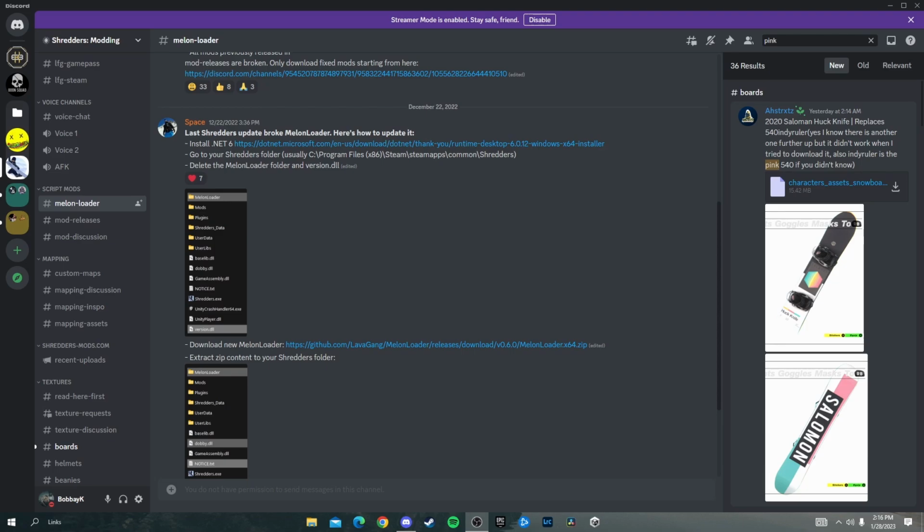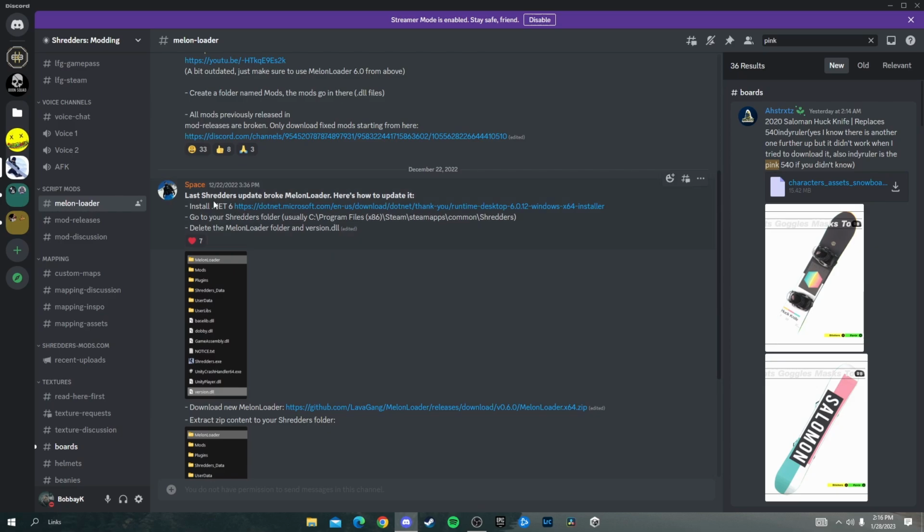Okay, so the very first thing you're going to need to do is update your Melon Loader, or if it's for the first time, install Melon Loader. So within the Shredders Discord, you will want to navigate to the script mod section and click on the Melon Loader channel. Scroll to the message here from 1222 that Space put out. You will first want to install .NET 6.